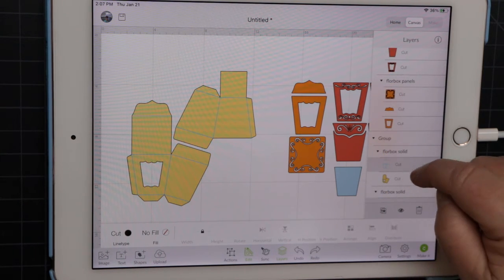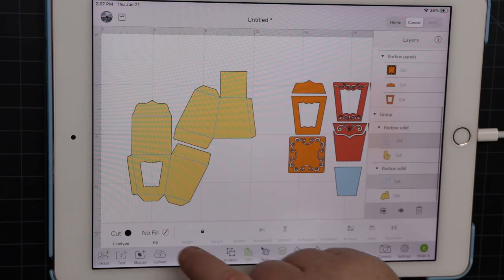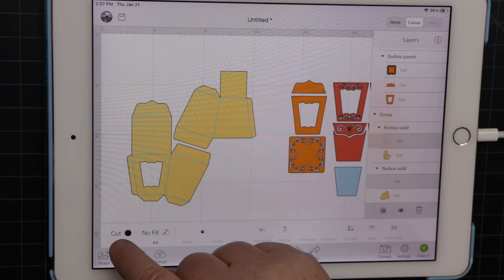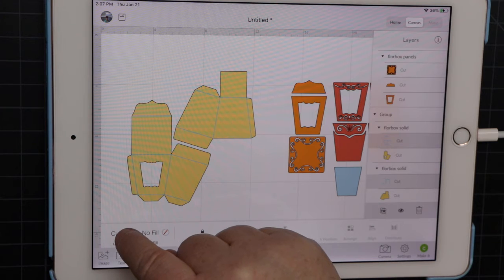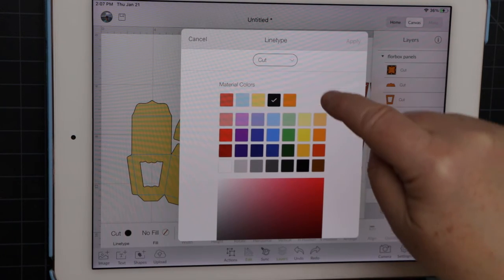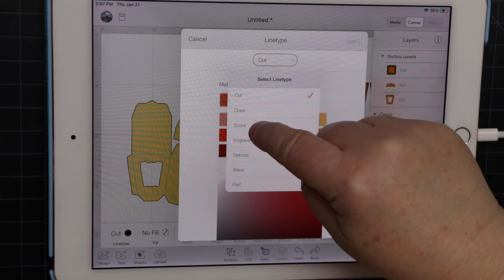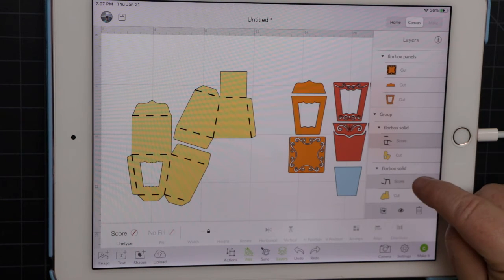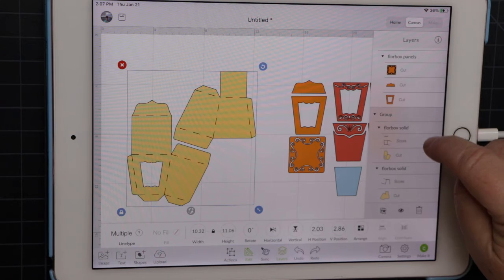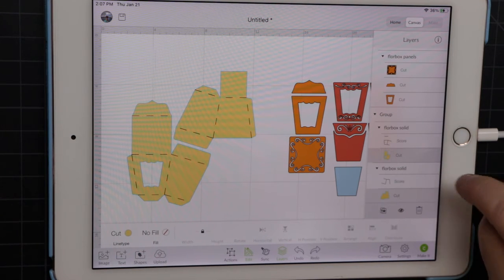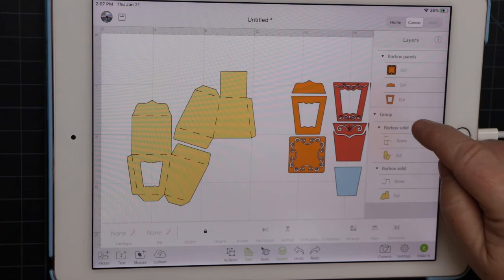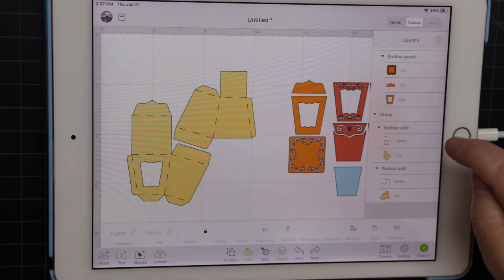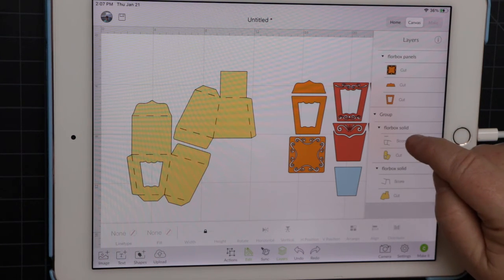Once we have those two highlighted, let's go over here in the lower left hand corner. It says cut. We're going to click on it, hit this little drop down and say score, and hit apply. So now those two say score, so I'm just going to click off of it so it's not highlighted anymore.